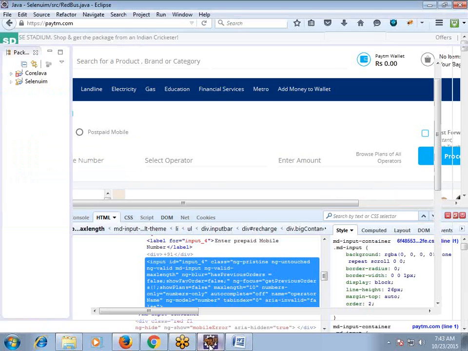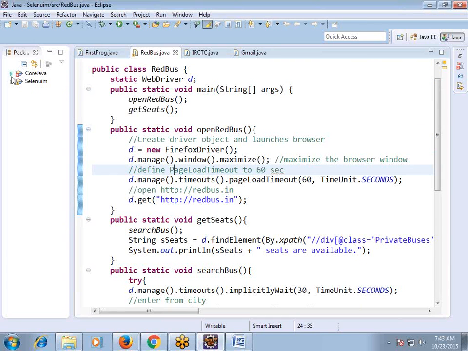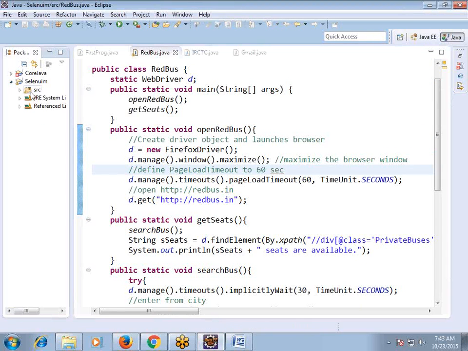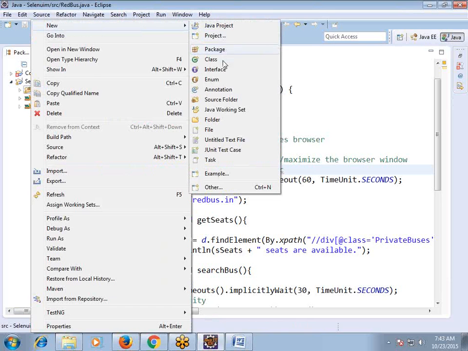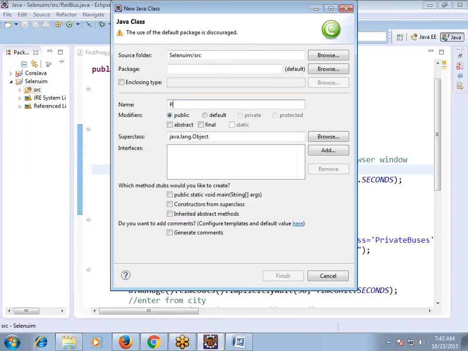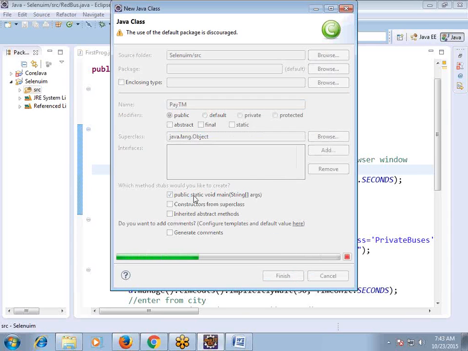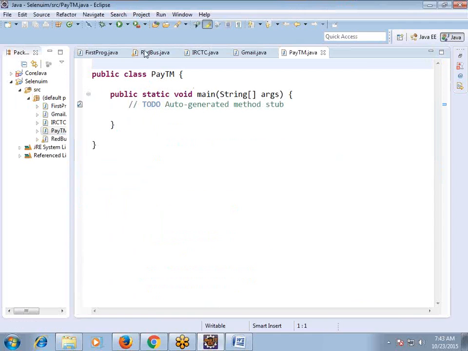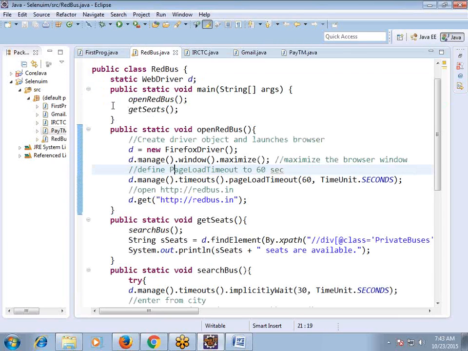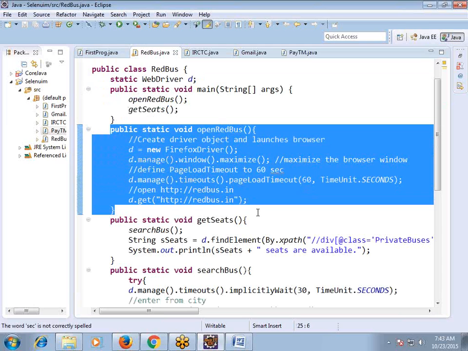Okay, fine. Now let us see that. Let me create a new class for the Paytm application, with the main class. Now copy these methods. Open URL is required. Okay, it is a common method.